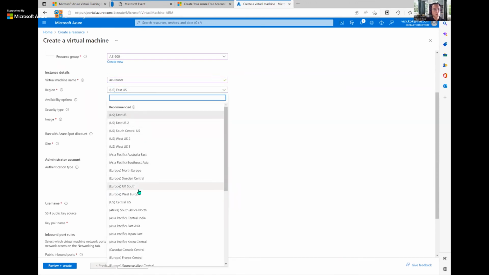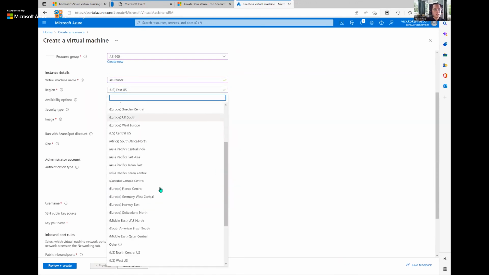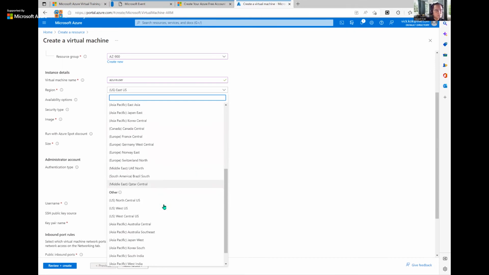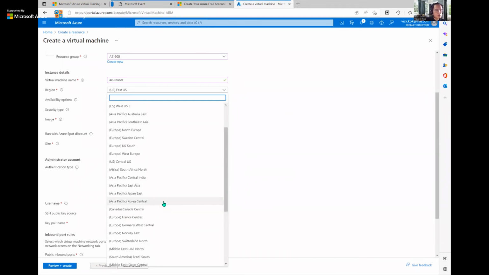region. There are different regions out there, because Microsoft Azure is all around the globe. They have different regions, so it's preferable that we choose the one that is near to us, to reduce the latency. I'm in Asia, so I will pick Southeast Asia.